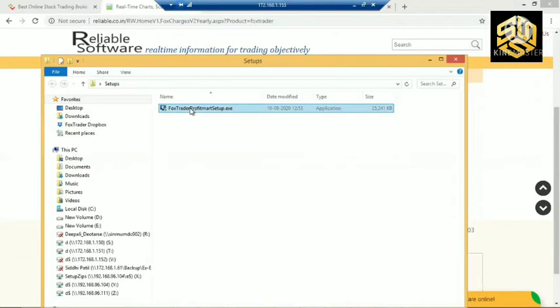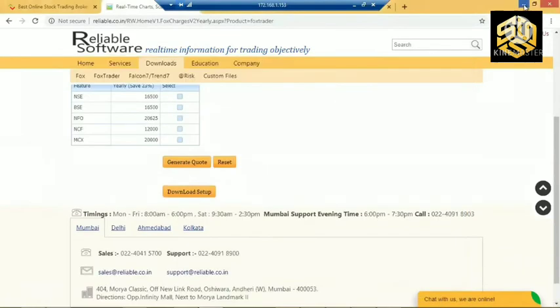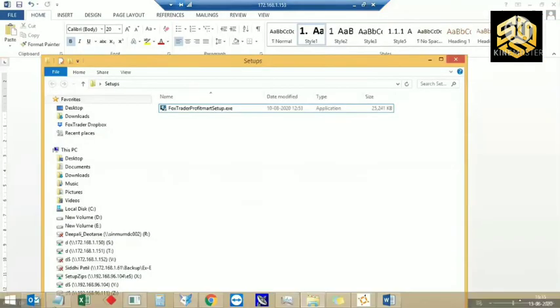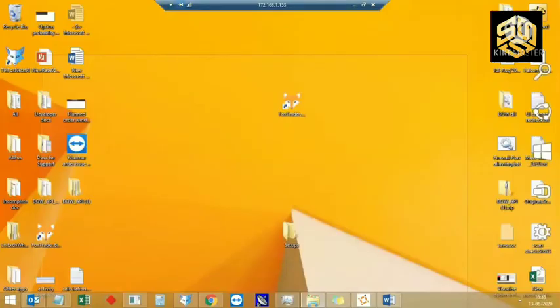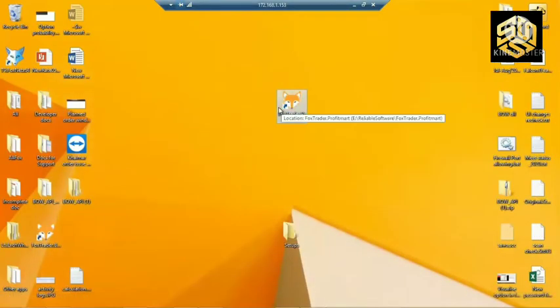Also you can discuss your problems with those, so that you will be very habitual with the Fox Trader terminal. So after this, when you will run this, after the successful validation, validation means when you will send the details to us, we will generate one OTP, and on validating that OTP, your application will be validated and the final shortcut will be created on your desktop.